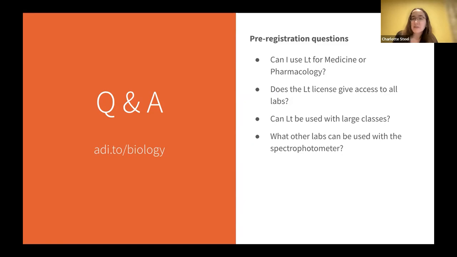With the LT license, does it give access to all labs? LT operates on a subscription model. You subscribe to base access to LT, and then you choose the collections that you're interested in subscribing to. So if you chose to subscribe to the biology collection, that gives you access to all 34 labs. And whether LT can be used with large classes: the beauty of LT is that it's such a flexible system and it's cloud-based. So you can use it anywhere there's an internet connection, and it's very easy to scale up as it's based on Amazon Web Services. So it's very responsive, and you can use it to teach asynchronously or synchronously. You can also use it in group mode and have students complete work in groups in the lab.